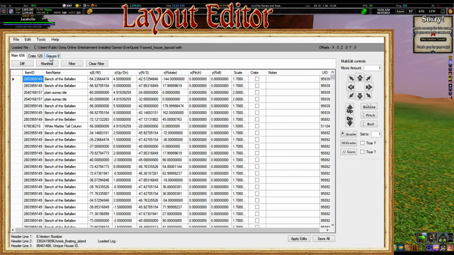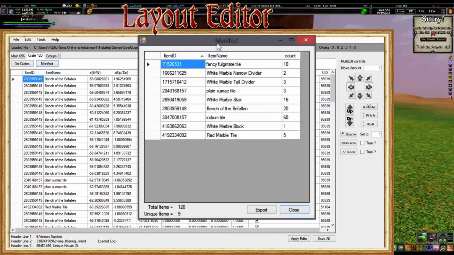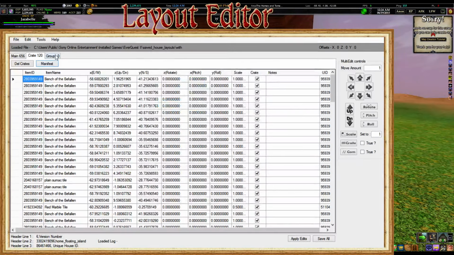That's not really very helpful for us. Well, actually, it really doesn't matter to us. What matters is the moving crate. If I click Manifest here, you can see the Bench of the Befallen, and it shows that we do have 20 of them in the moving crate, so that's perfect. While we're here, we're going to select the item ID and copy it.